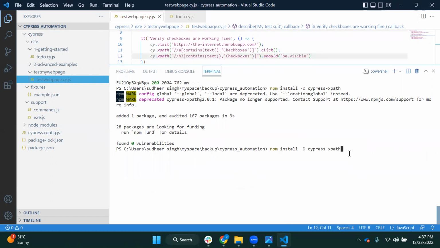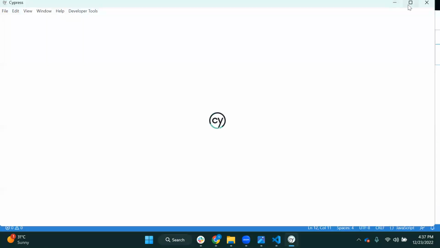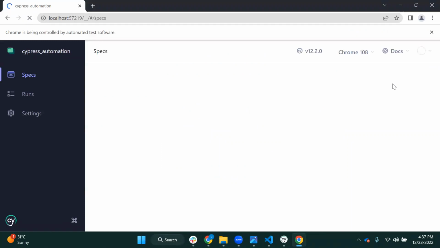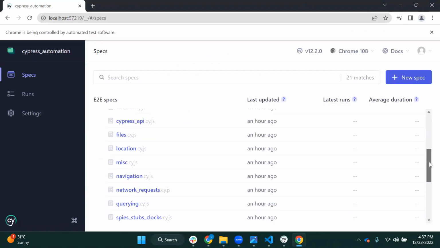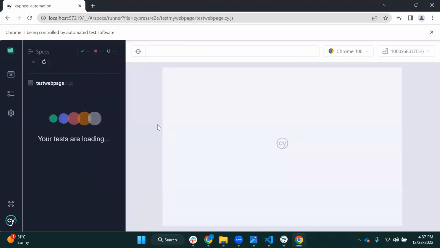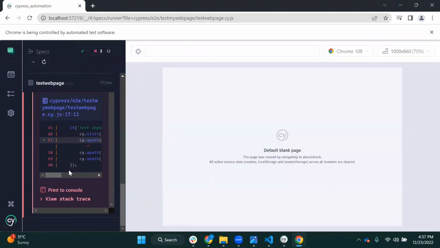What I will do is open it with npx cypress open. The Cypress window will open, and here I can see my spec file, test web page, displayed. I will execute that test case. I will go to my folder and click on test web page.cy.js. The execution will start. Again, it is saying cy.xpath is not recognized. We need to debug why this is happening.